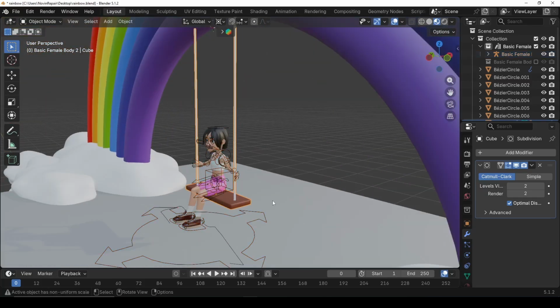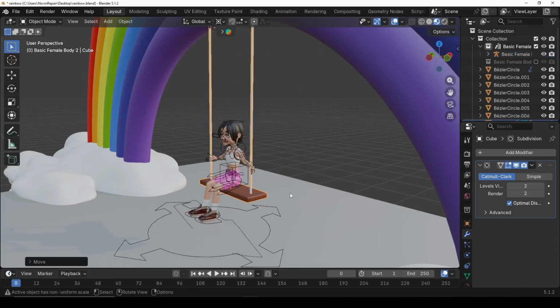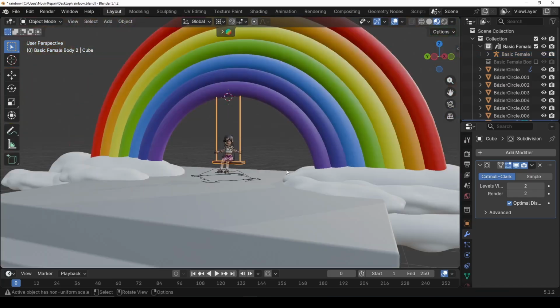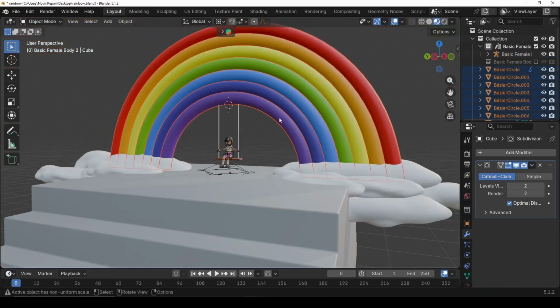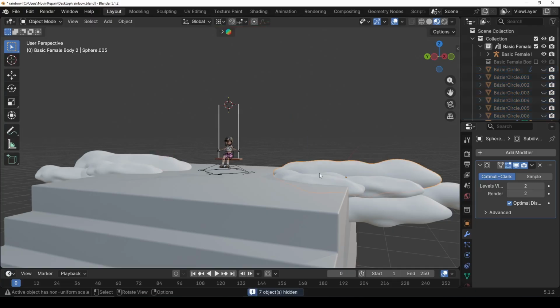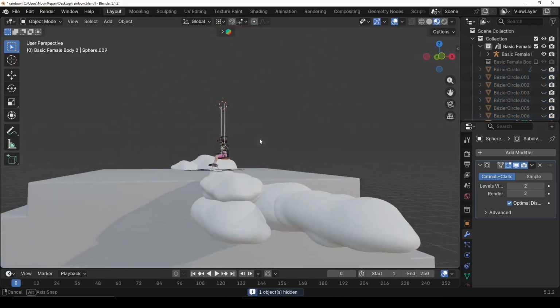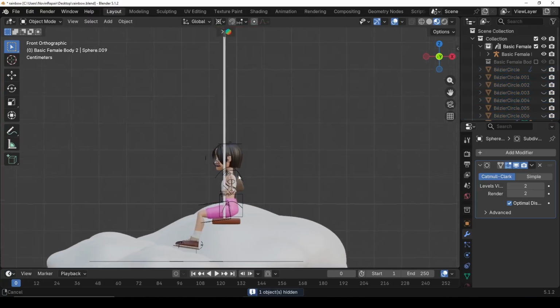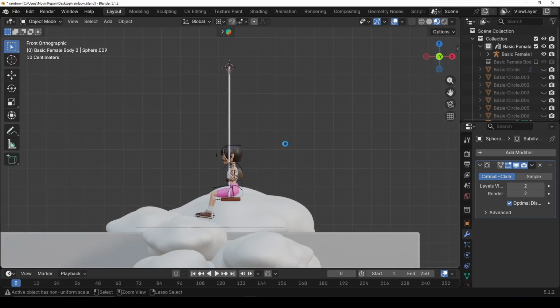Alright, now wherever the swing goes, the character follows. Ctrl Z. And now I want to hide the rainbow. So select everything in here and H. Select the clouds and H so I can look at it from the side. Alright, let's press Ctrl S to save it.